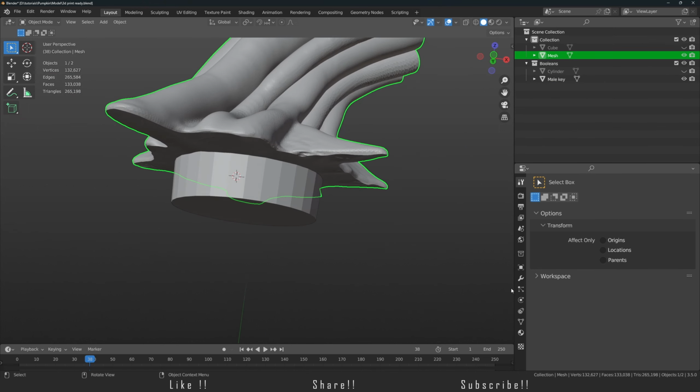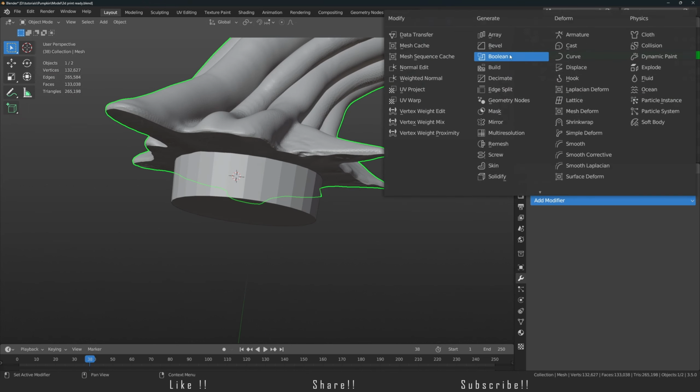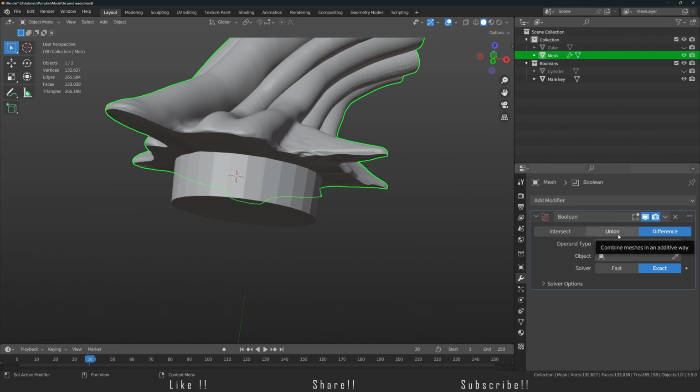So again, pretty simple. We're just going to go over here to the boolean, and then I'm going to use the union, obviously, because this is the main key. We're going to have to use the union. And now let's just select the cylinder, and it is just going to work.